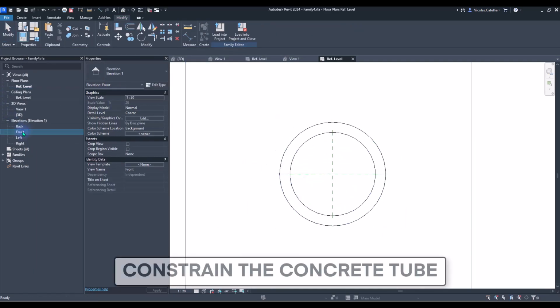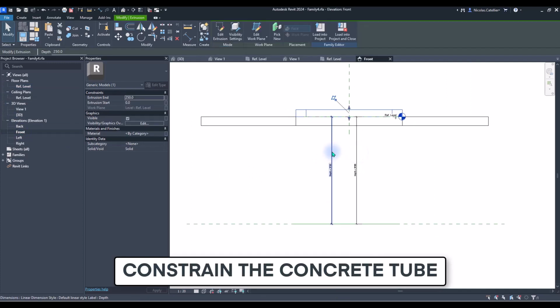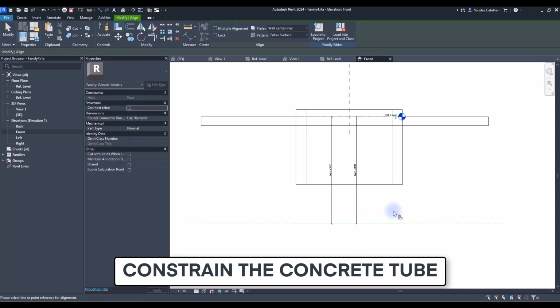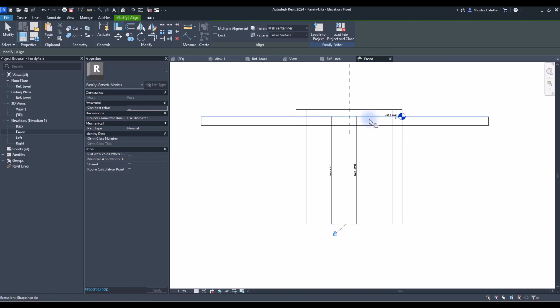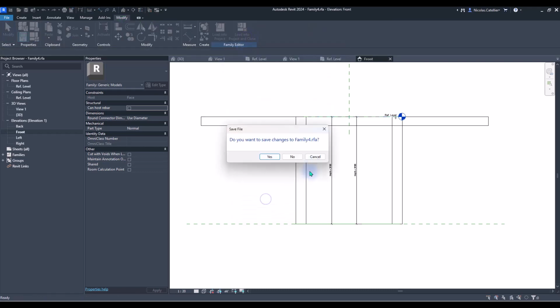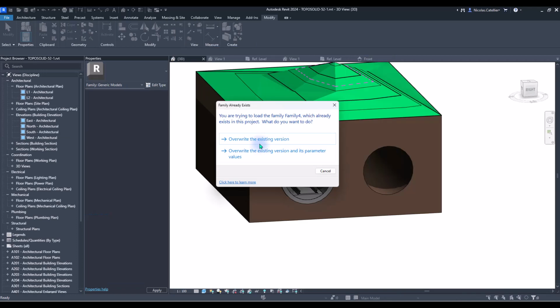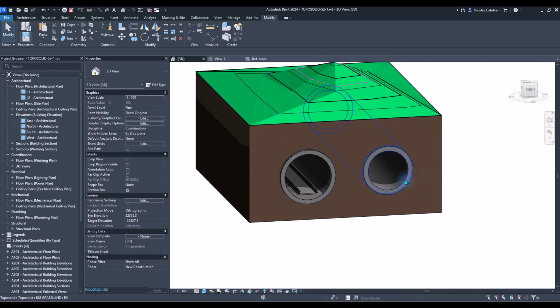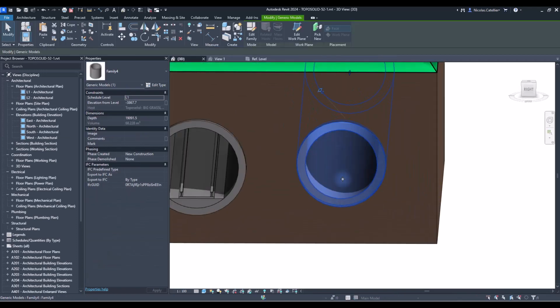All right, now let's go to the front elevation. Again, we have this extrusion piled on top of the level. Let's change it and drag the blue arrows, and I will use the align tool on this reference plane and select the extrusion and lock it. Same thing over here, align and lock. And now I will load this back into the project once again. And there you go, I have a hole with a concrete tube around it.